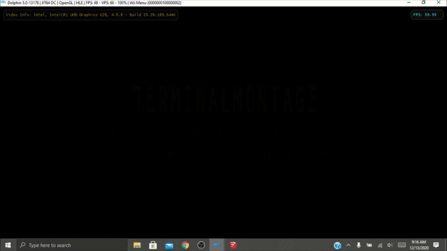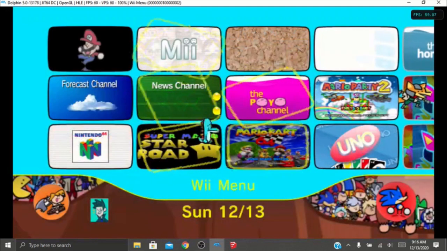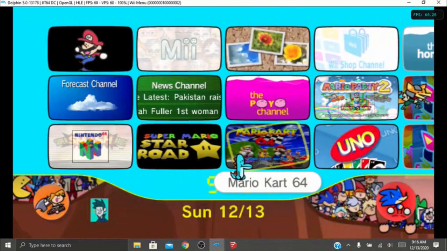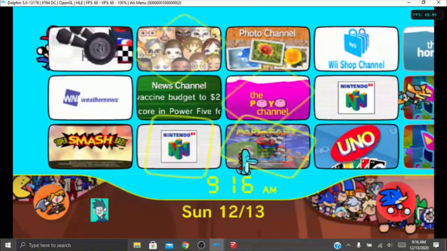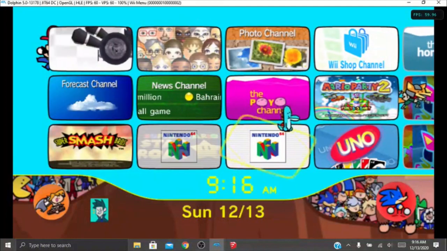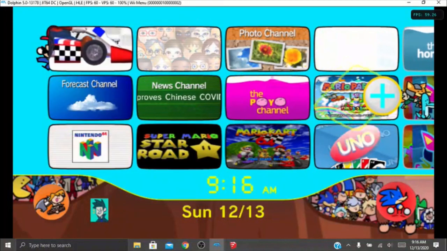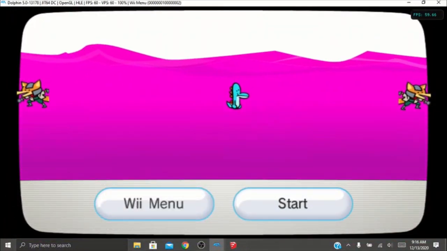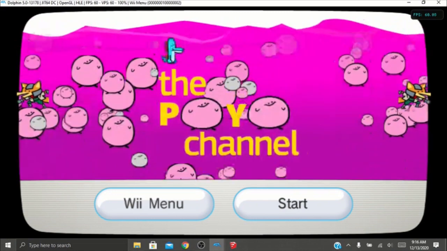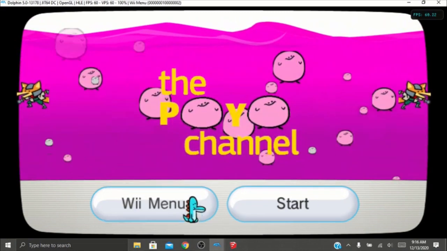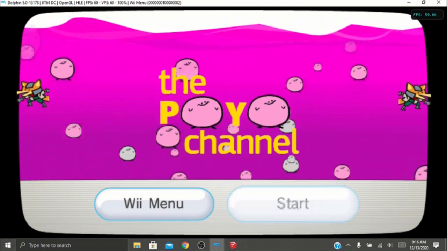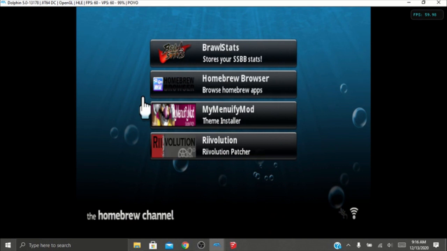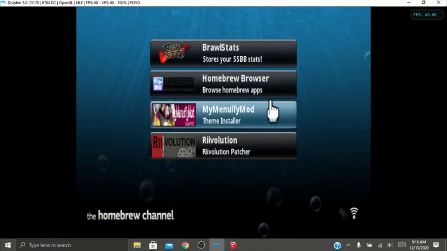By the way, the theme doesn't come installed with it. This is already my custom theme. I also will have the video for how to install this linked in the description. But as you can see, we have the Poyo channel. You might have to go back over there to find it, but as you can see, it works good. The music is not edited in, and it starts just like the Homebrew channel. And all of your Homebrew applications should load, if you have any.